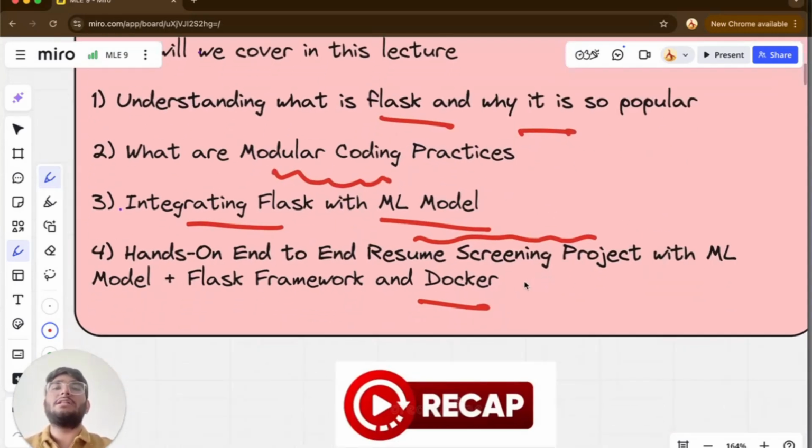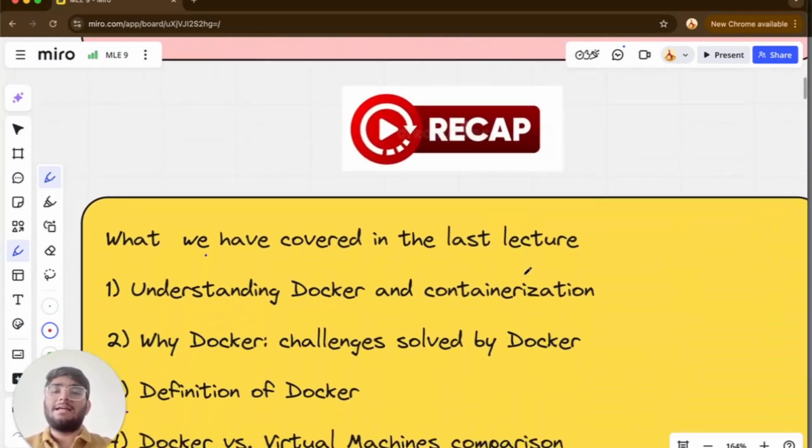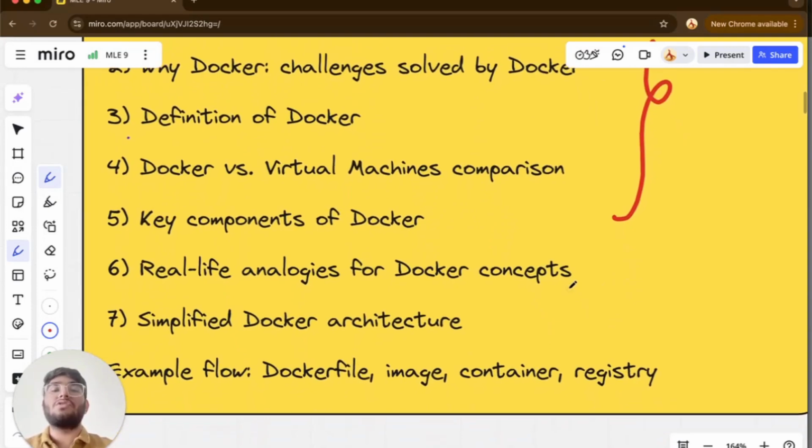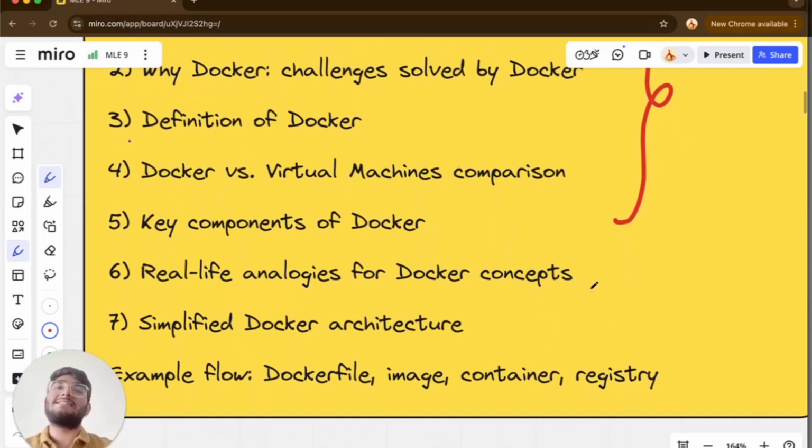Now, first we'll go with the Flask. But before that, I would just like to tell you in the last lecture, we have discussed about Docker, containerization, how it is different from virtual machine, and what is a Docker architecture. And we also saw the example flow using Iris dataset, and we developed a Docker application. We performed the containerization, we generated the image of it, and we had an understanding about Docker commands and about Docker architecture with practical examples. Now, let us go for the Flask.